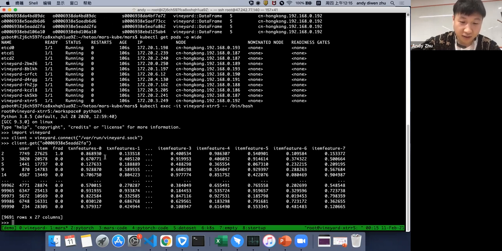Actually, the chunk data is mapped from the Vineyard process to the Python process with shared memory in a zero-copy fashion. And the chunk data is automatically resolved into a pandas data frame, since we already registered the pandas data frame resolver to Vineyard.